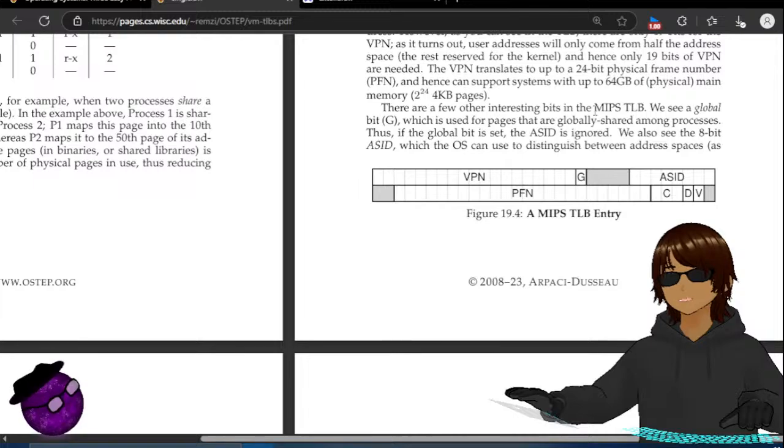There are a few interesting bits in the MIPS TLB. We see a global bit, which is used for pages that are globally shared among processes.